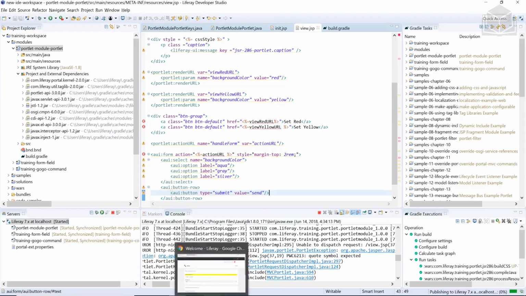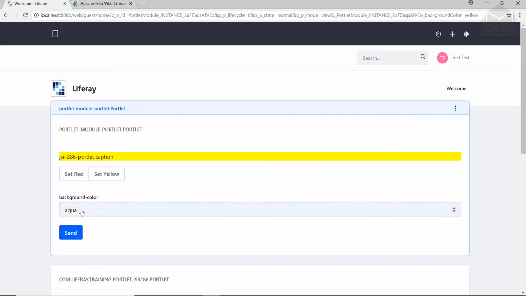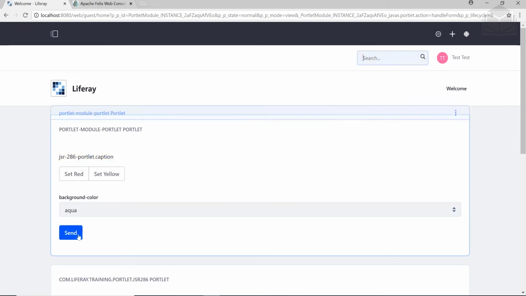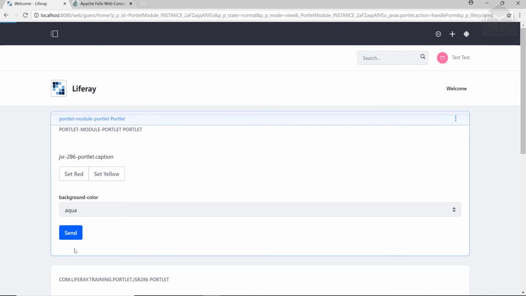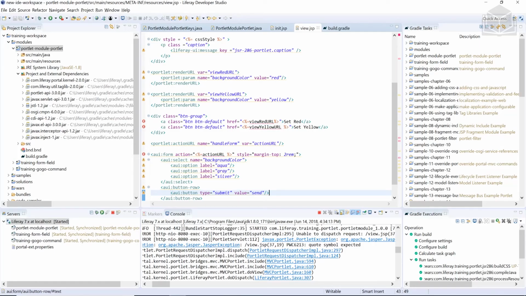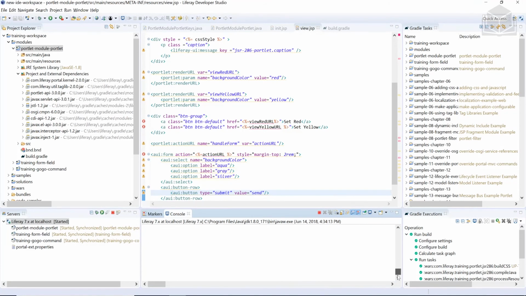Once you save, I'll head back, refresh the page. So here's my background color. I have my send button. If I click gray and then click send, we see that nothing really happens. The processAction method is being called, but nothing is really going on.